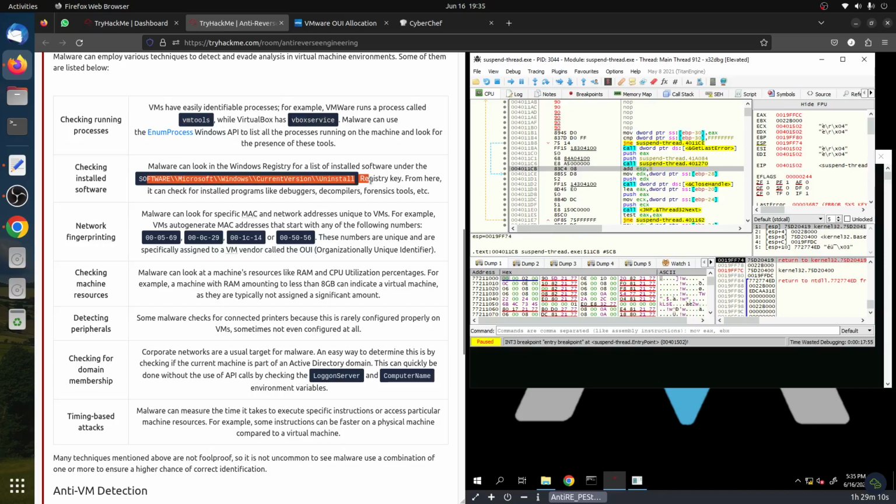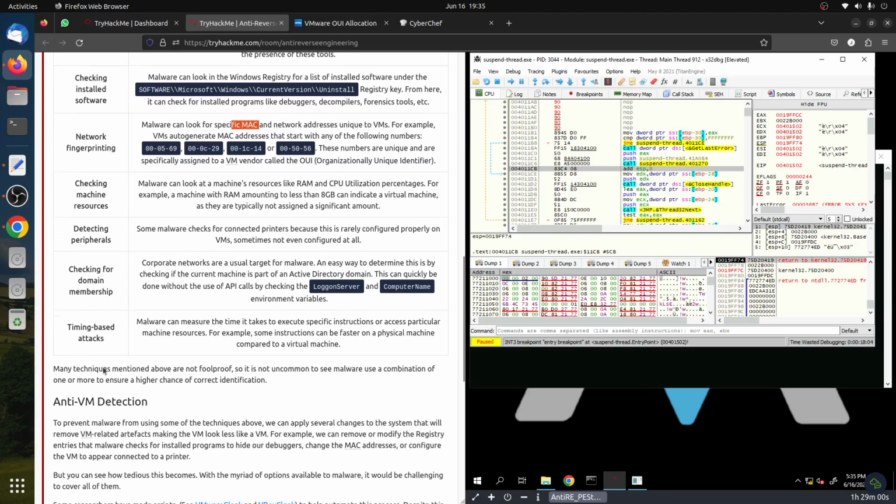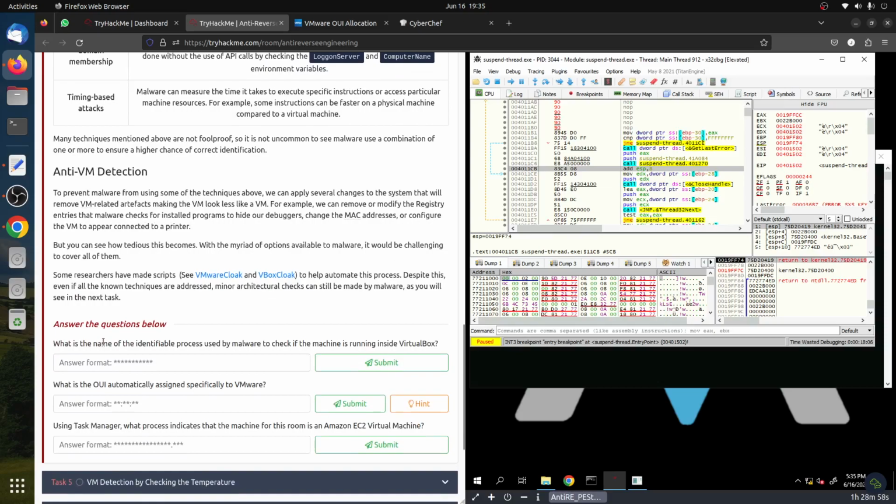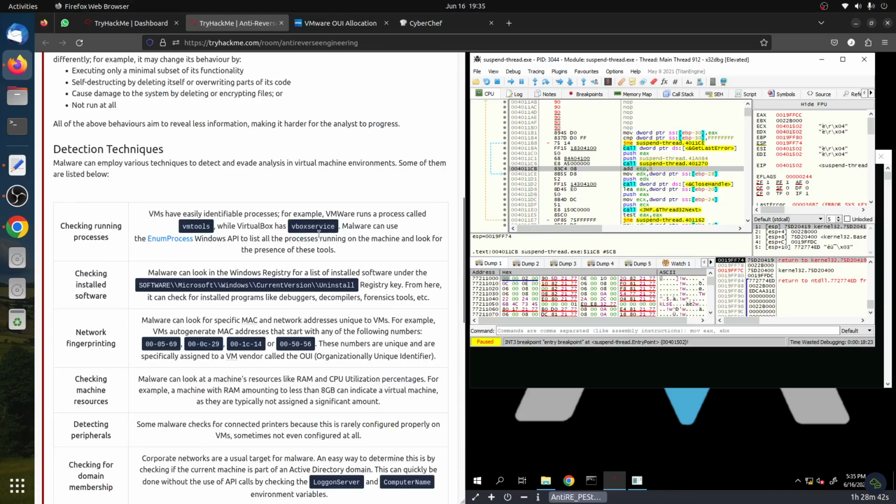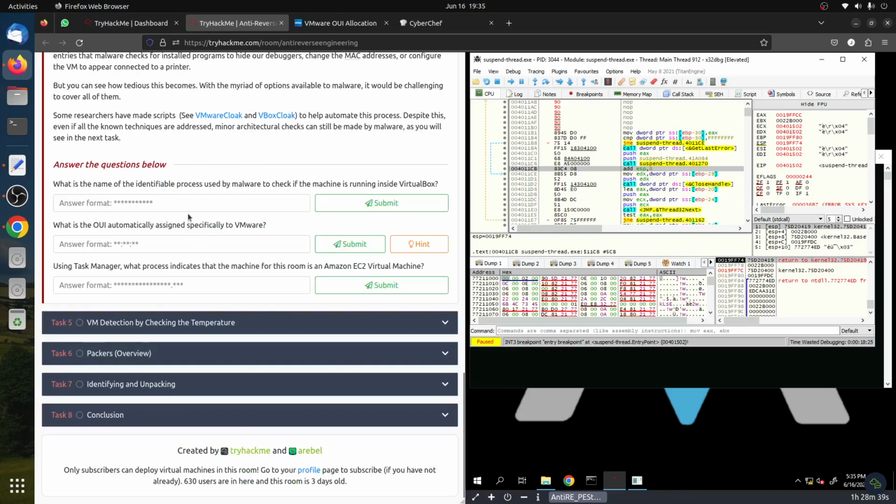Checking and installing software, network fingerprinting because of the VMware MAC address, checking machine resources, detecting peripherals, checking domain membership, and all of that. Some researchers have, okay, there's a lot of things you can do because you can read about it. What is the name of the identifiable process used by malware to check if the machine is running inside VirtualBox? The process of VirtualBox is this one, so it's already there in the room. If they find it, the malware changes.